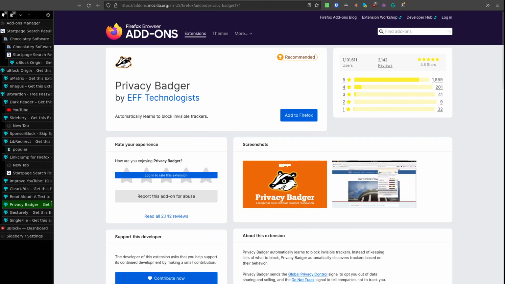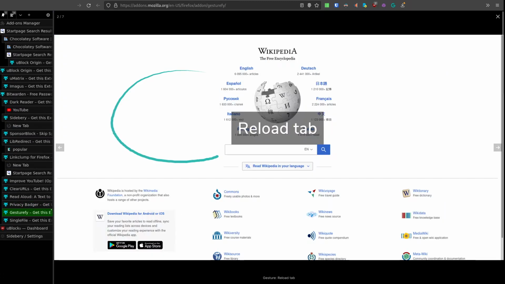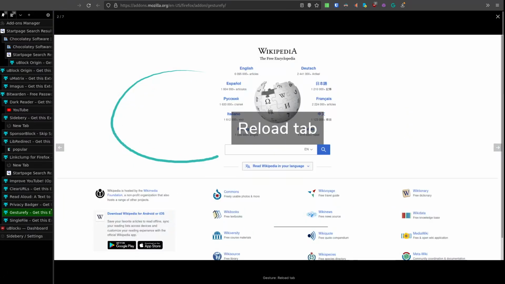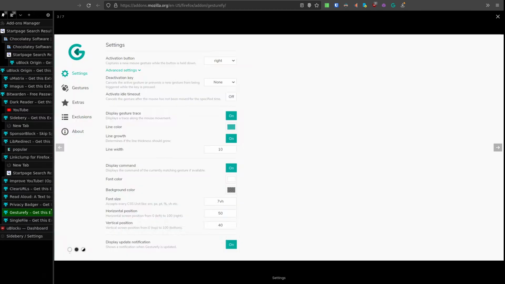Privacy Badger helps with the tracking. It's a complement to uBlock Origin. Gesturefy lets you make gestures with your mouse by holding down the right mouse button and then making a gesture, and it maps to a certain function like reload tab or switch tabs. And it can also be very customizable.